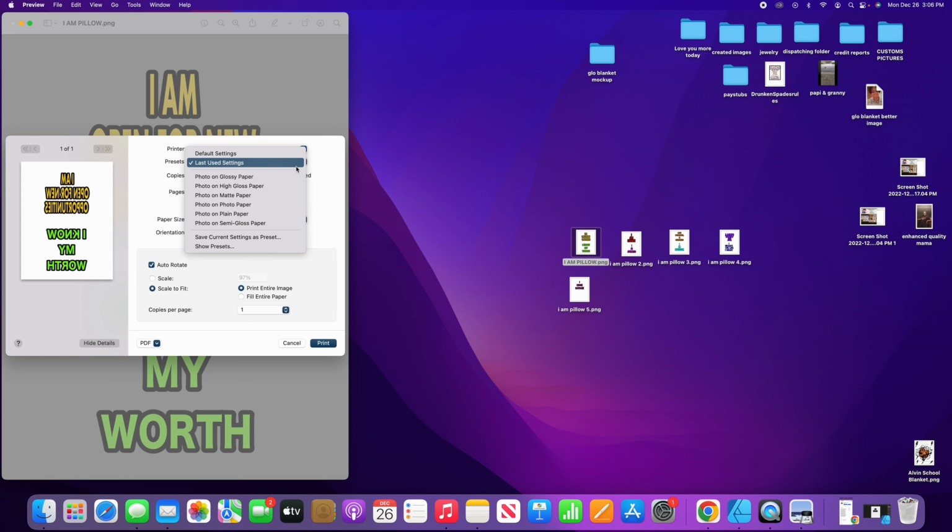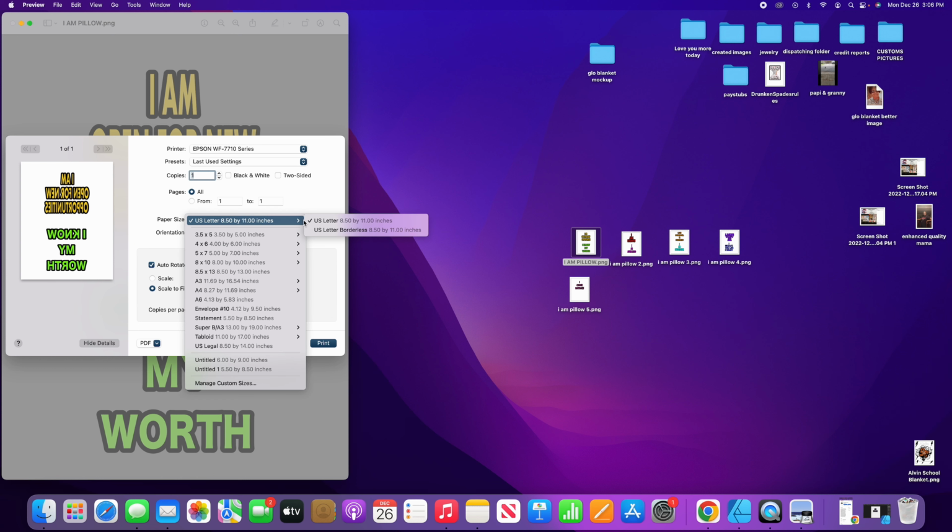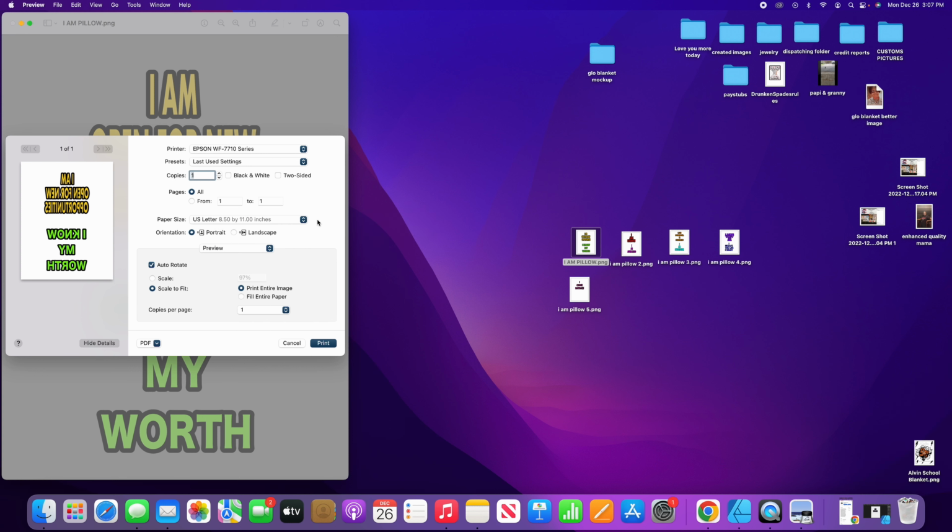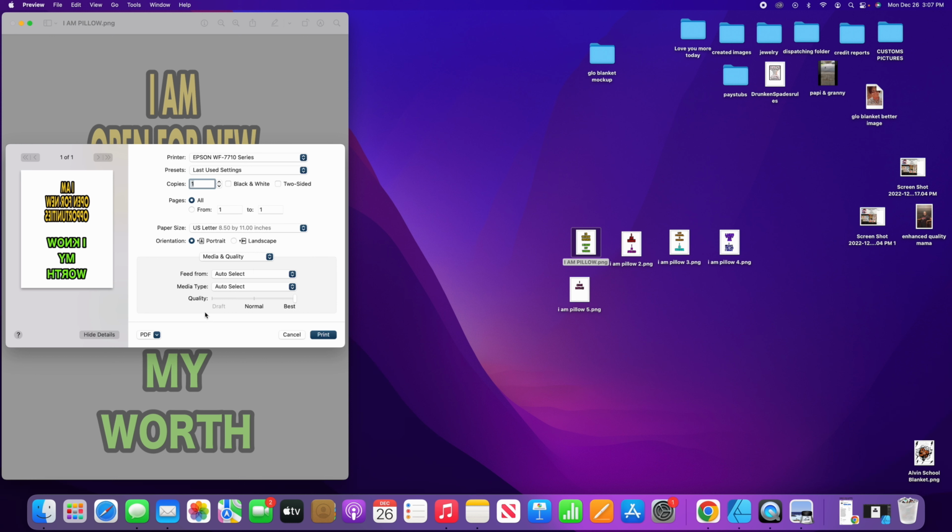My presets are last use settings. These are the settings I'm using. My paper size is 8.5 by 11 US letter size. So that's your paper size. I'm in portrait mode. I'm going to click this little arrow next to preview. I'm going to scroll down. My media quality is at best.